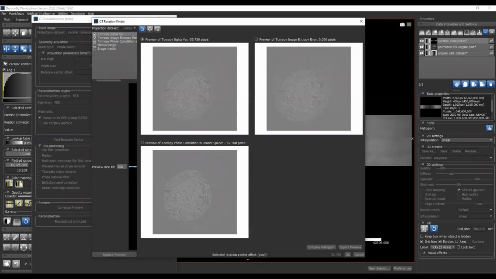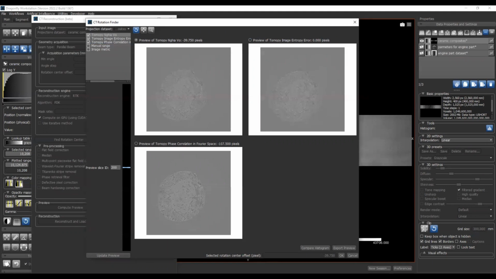So be noticed about that. Okay, so we have our results. Preview from Tomopy here, preview from Tomopy image entropy error, and preview from Tomopy phase correlation method. They give three different results, minus 3970.75, 0, and minus 107.5 pixel. So we can see actually the third one gives the best result.